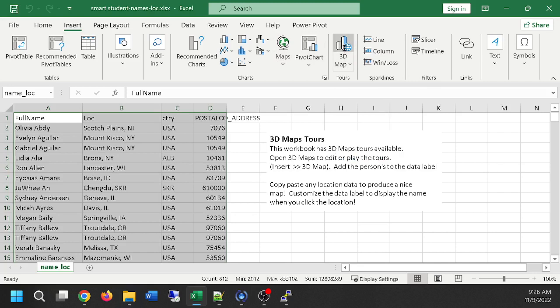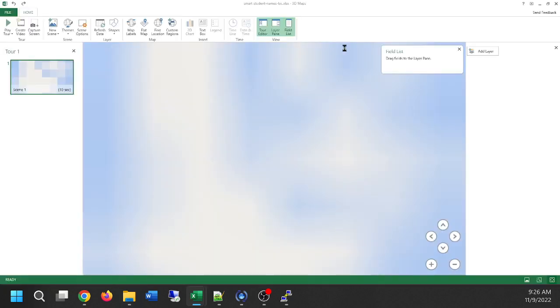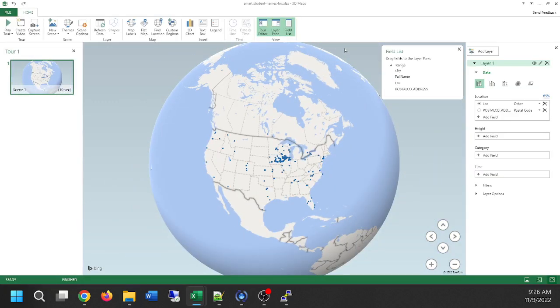Now you may get a little message that pops up to say, like, you want to enable 3D Maps or something. You want to click Yes on that. Now this is my big worry. Are the Mac people, is it going to work the same for the Macs? That might be an issue here.